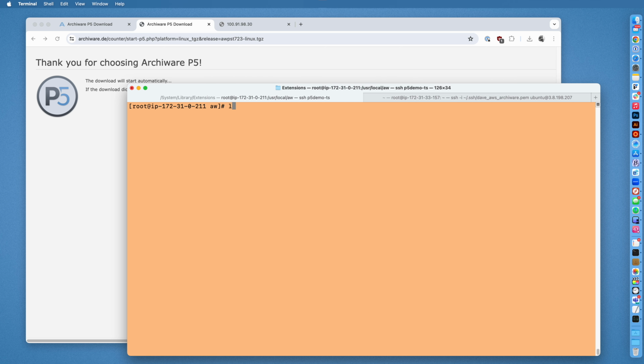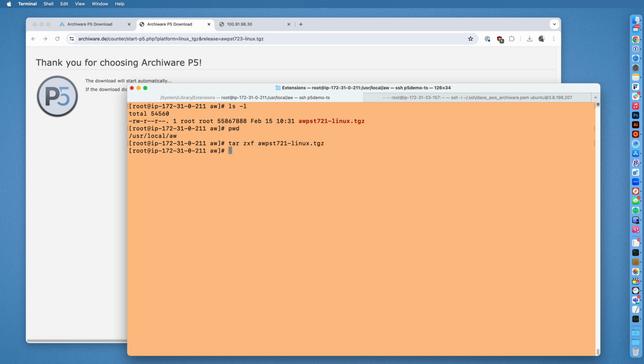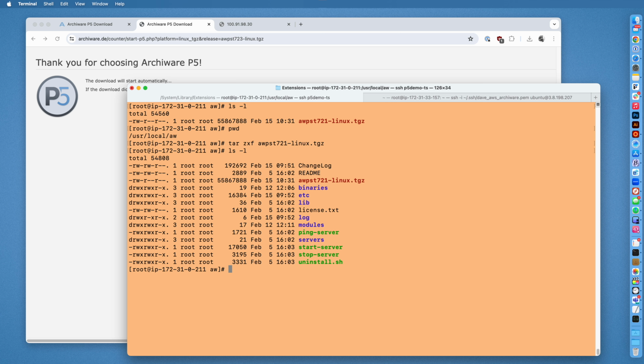Let's clear the window, and then if we have a look to see what we've got, in this folder we've got the TGZ file, and we're currently in the /usr/local/aw directory. The TGZ is a compressed archive. The command to extract it is tar with a Z to uncompress the zip element, X to expand, and F to specify the file that we're expanding, followed by the TGZ file. Hit return. After a brief pause, if you now list the files again in this directory, you'll see that we now have a P5 installation waiting to be started up.